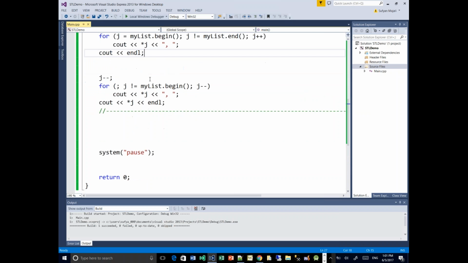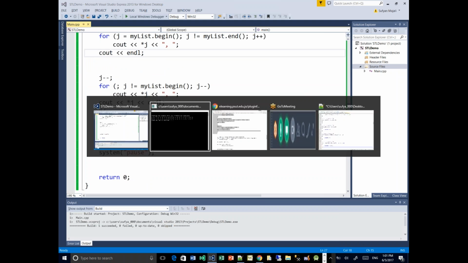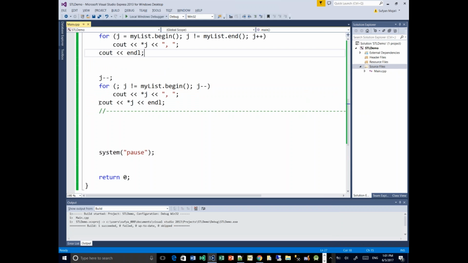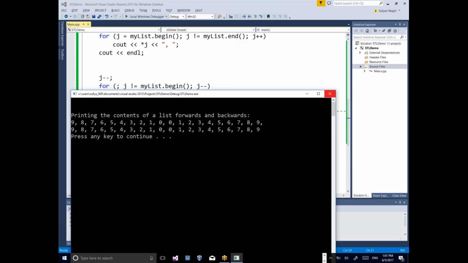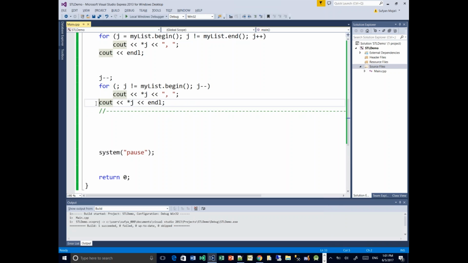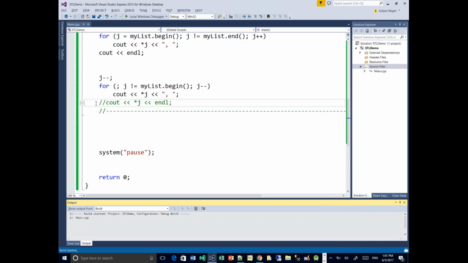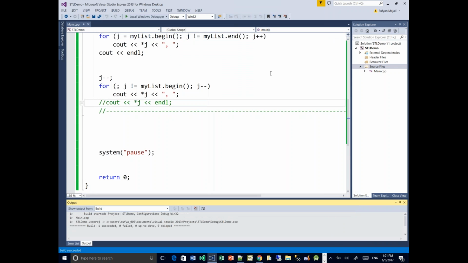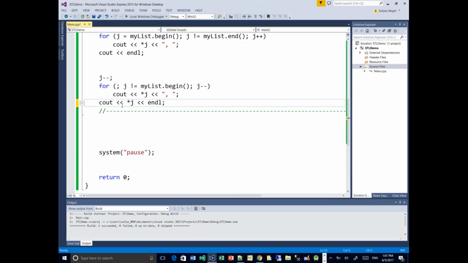Now the second one will be going backward all the way from the end up to 8. But the 9 was printed because I have an additional cout statement here. So if I remove that additional cout statement, you would see that the 9 will not be printed the second time. Okay, so this is how we can loop through lists.